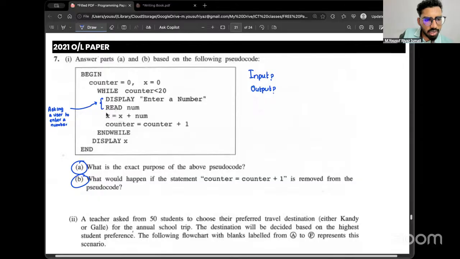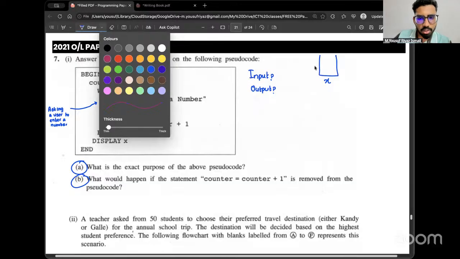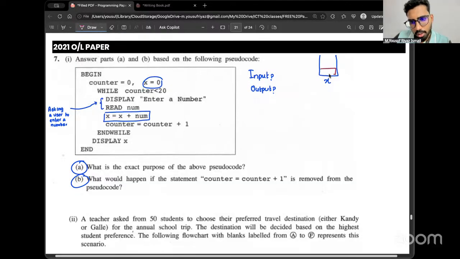Then we have x equals x plus num. Initially the value of x is 0. When you say x equals x plus num, we're adding the number the user gave us to x. Imagine x as a container, and the number the user gave, we're storing inside this container called x. Initially it was empty, then we added the number the user gave.